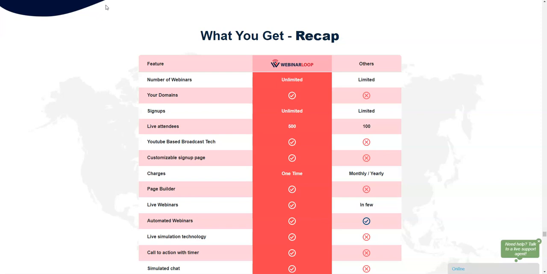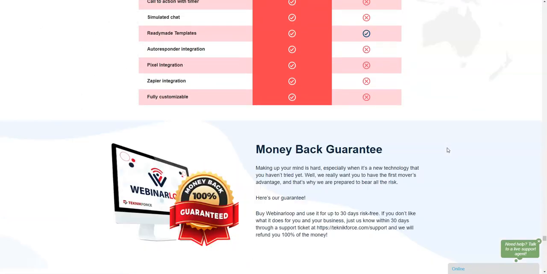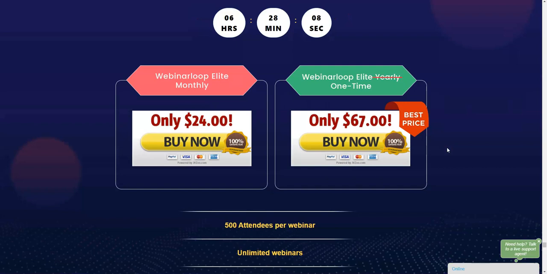So coming to the pricing point of this front-end Webinarloop software, these are the features with the front end, and there is a pricing point for the front end. So either you can pay monthly for $24 per month, or you can get it at, in my opinion, the best price. Yes, it's just $67 one time.